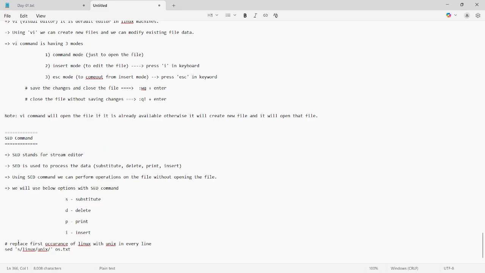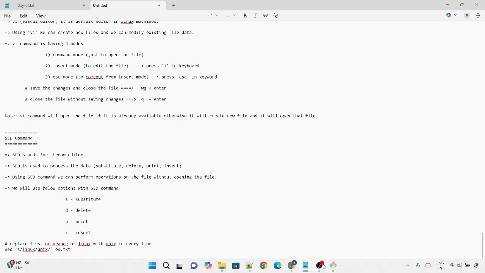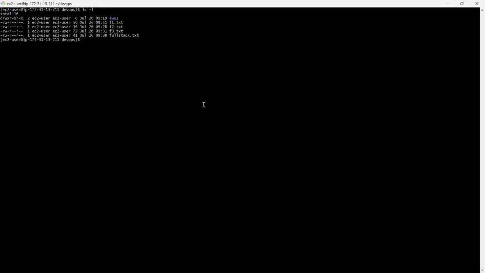Suppose my first requirement is to replace the first occurrence of Linux with Unix in every line. Suppose I have one file, and in that file we have Linux. Suppose we write, Linux is a powerful system. Linux is an open source OS. So we have to first create the file. I have already connected to my machine. My requirement is an operating system file, and in that file I want to process the data.